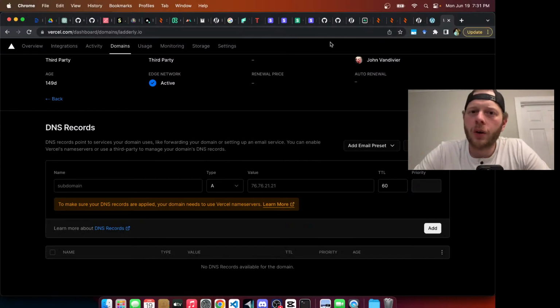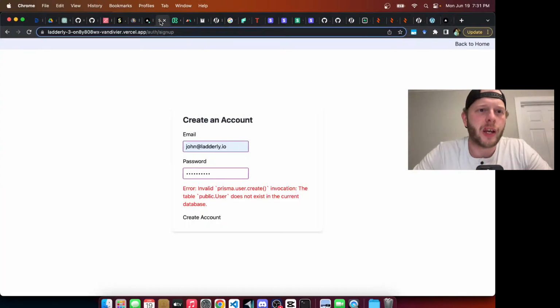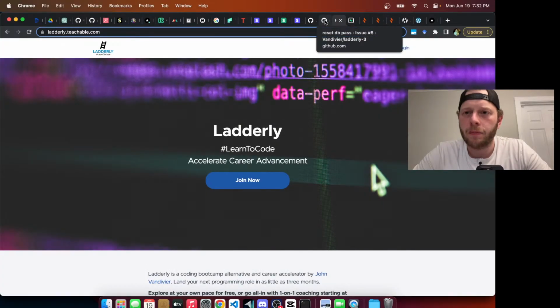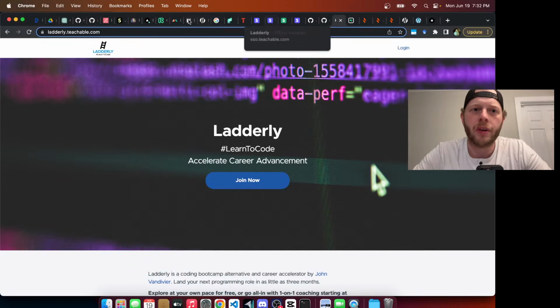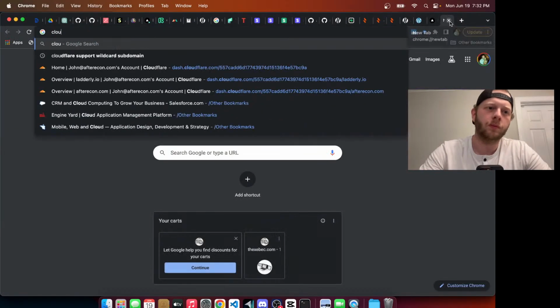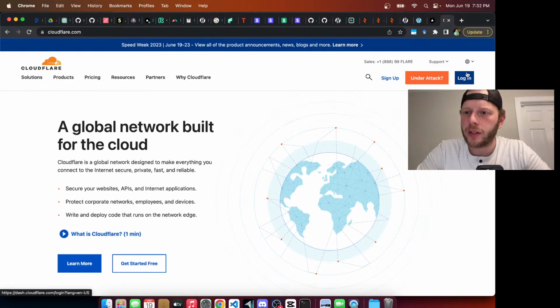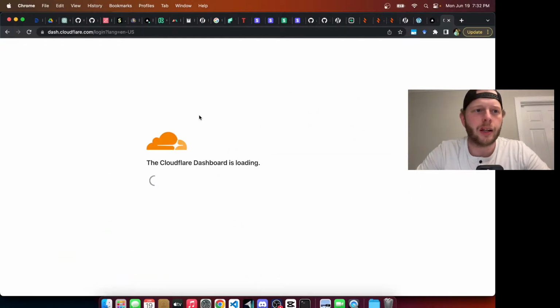Okay, so we can do this in two steps, basically. A name server update takes like hours. It won't be able to work on stream, but that's okay. So we'll do this in a couple of stages. First, let me set up forwarding. So I'll go over to Cloudflare. Cloudflare is already aware that I own the Latterly domain.